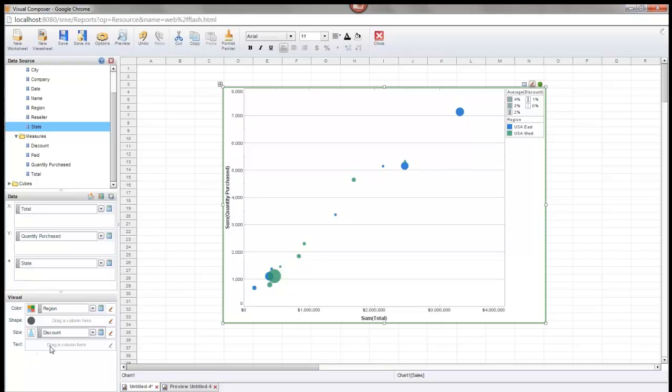use the text area down at the bottom. So I can grab the state field from here, drag it down to the text binding at the bottom, and that will just put the state names on the points. So now without using the tooltip, I can look at these different points, and I can see what state I'm looking at.